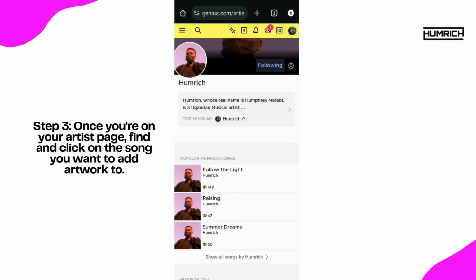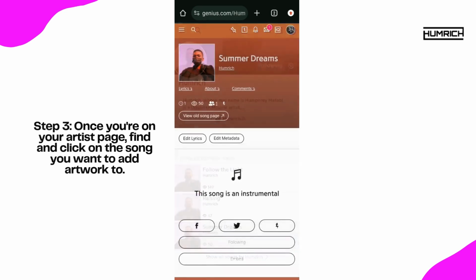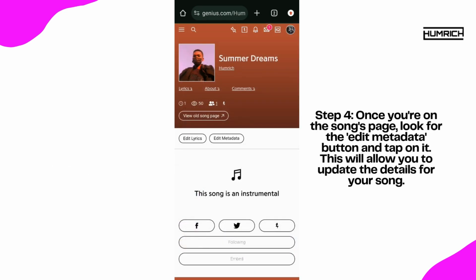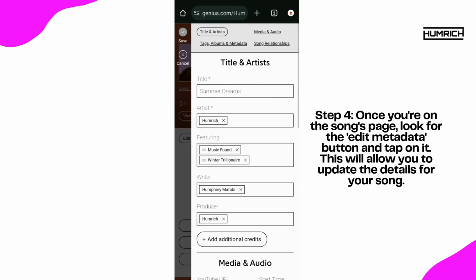Step 3, once you're on your artist page, find and click on the song you want to add artwork to. Step 4, once you're on the song's page, look for the Edit Metadata button and tap on it. This will allow you to update the details for your song.